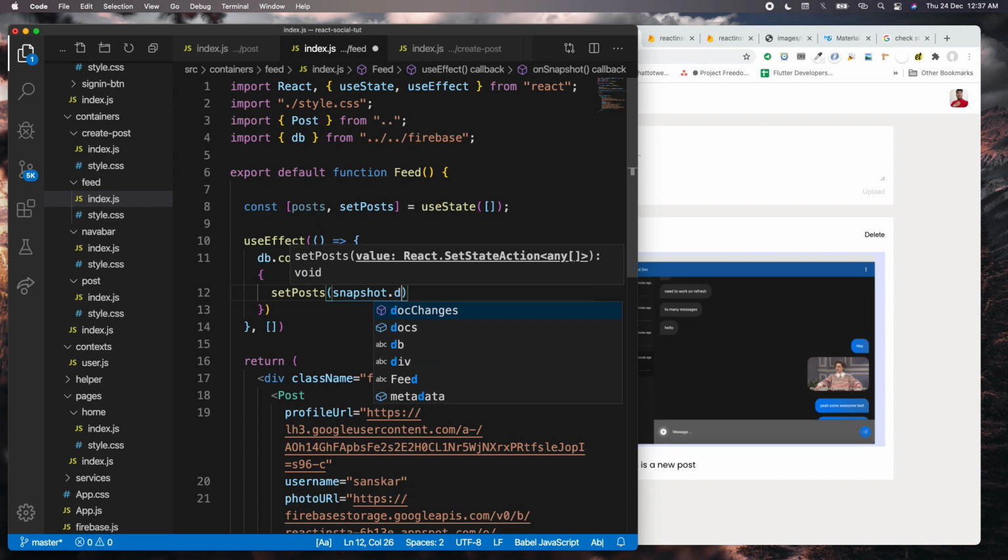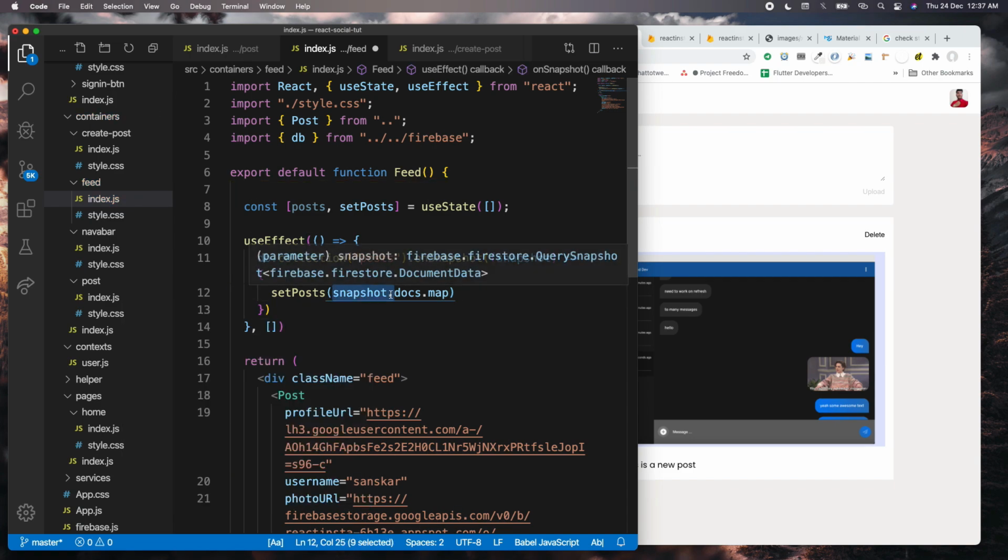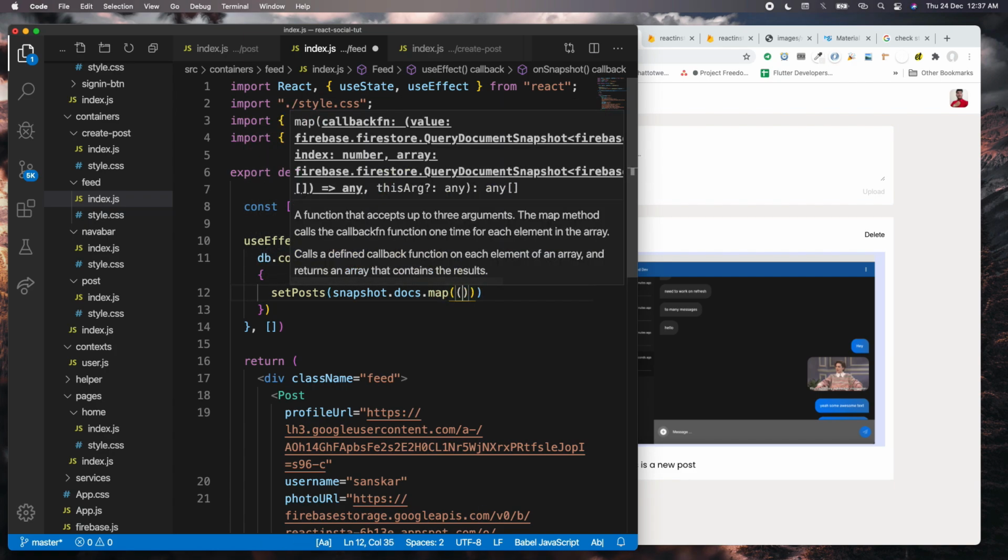So snapshot.docs, like this, docs, and then I will say .map. So what am I doing? Well, inside the snapshot we have multiple documents, right? And I'm mapping through all of them. So how does map work? Map will basically give me one document at a time.